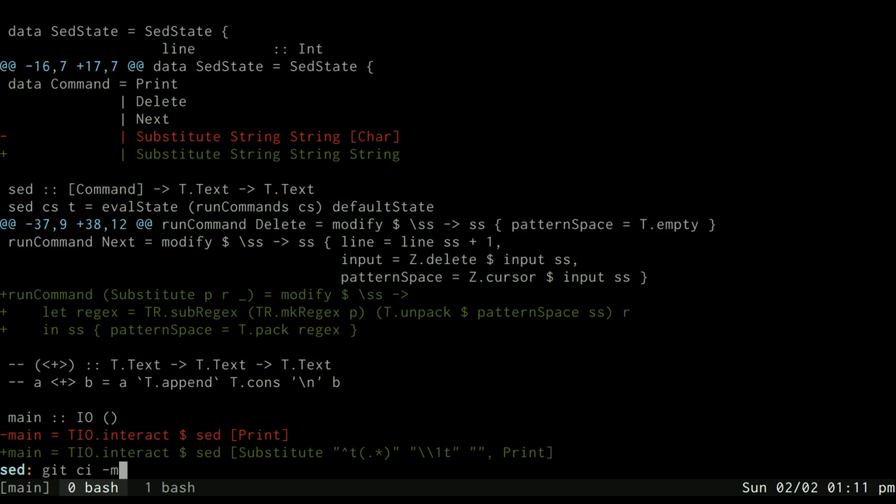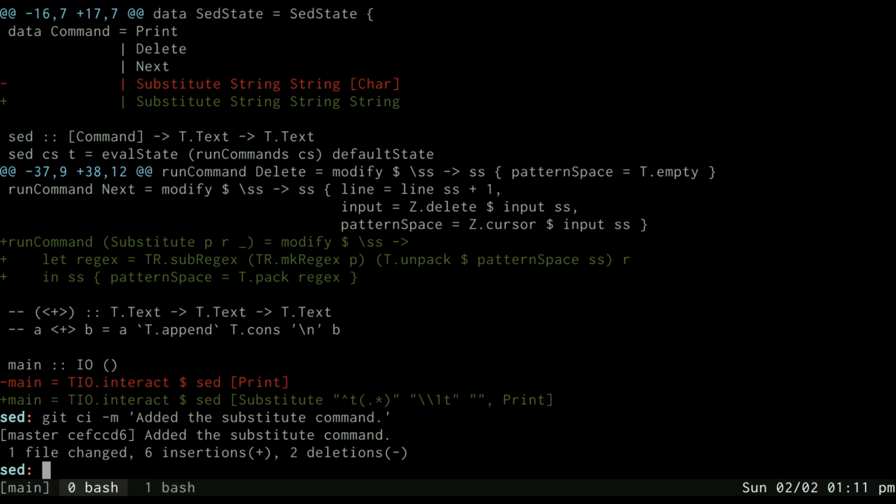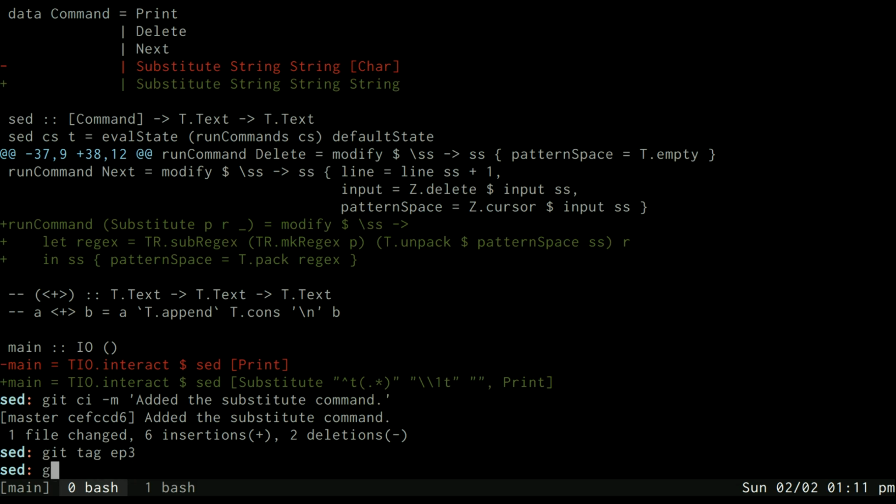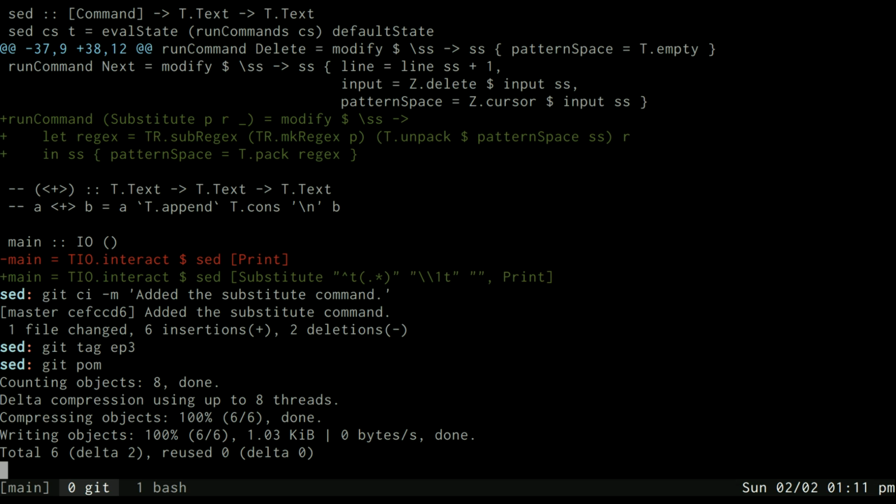So we will commit that as added substitute command. Added the substitute command, something like that. And then I can tag this as episode 3, and then I can push it to GitHub.